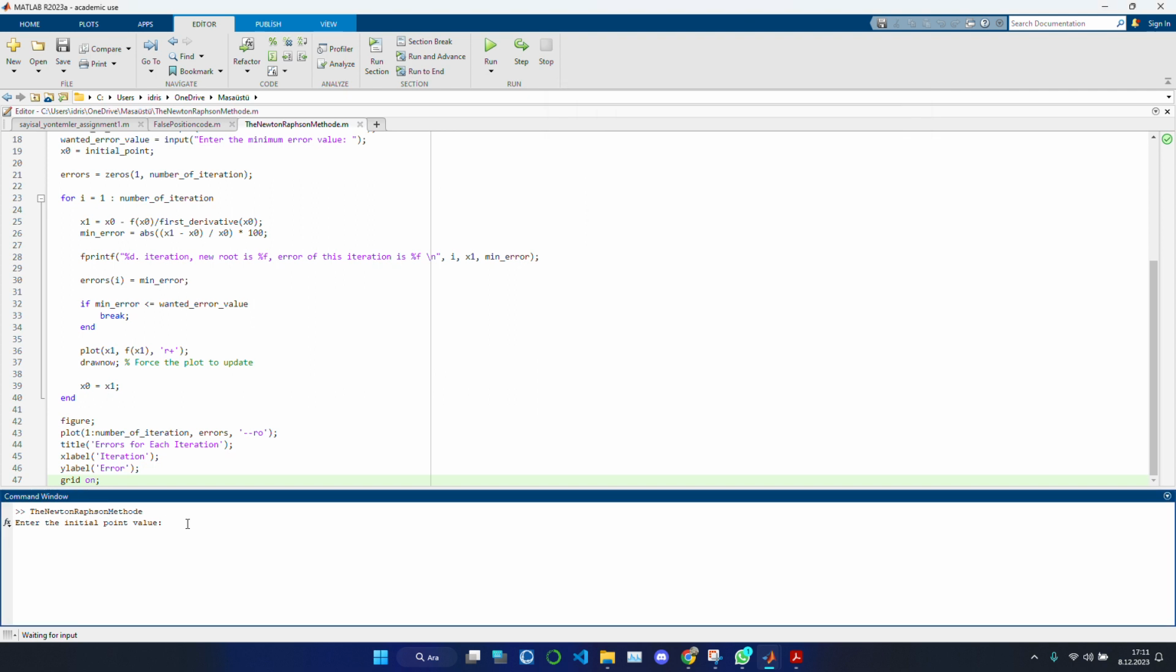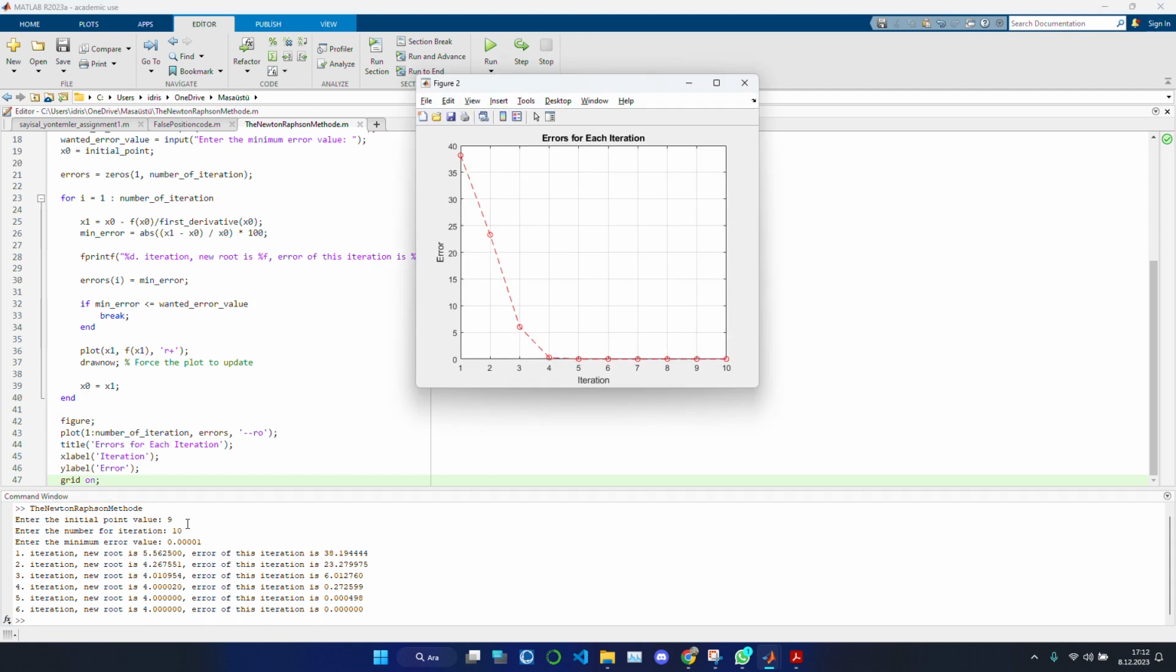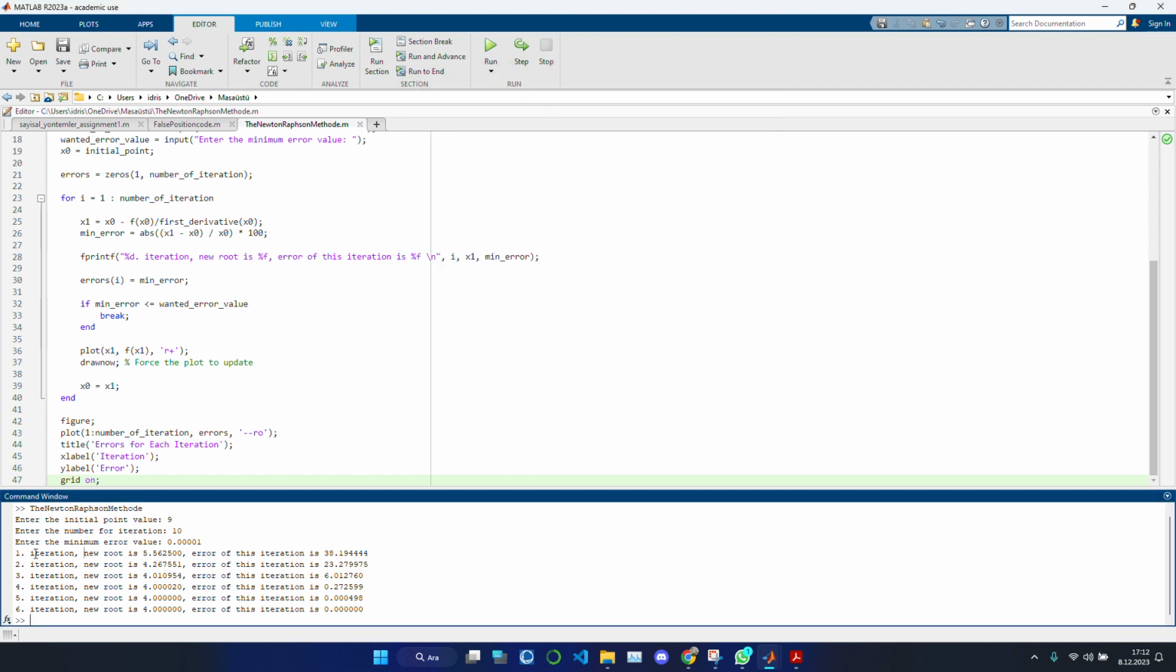Enter the initial point value, let's say 9, it's not important, and enter the number of iterations. Let's give 10 iterations. Enter the minimum error value, let's say 0.0001, and let's look. It gives us 6 iterations because our error is equal to or less than the error we want. It already gives us 4, one of our roots.